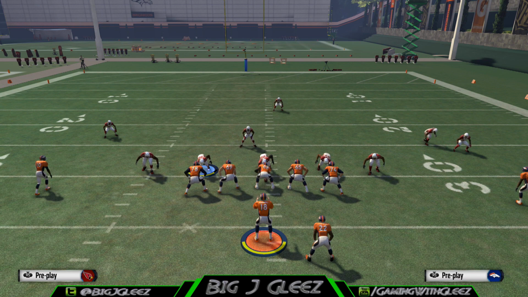So that's it for this formation. Utilize these plays, have them in your audibles, make adjustments, and make your reads.